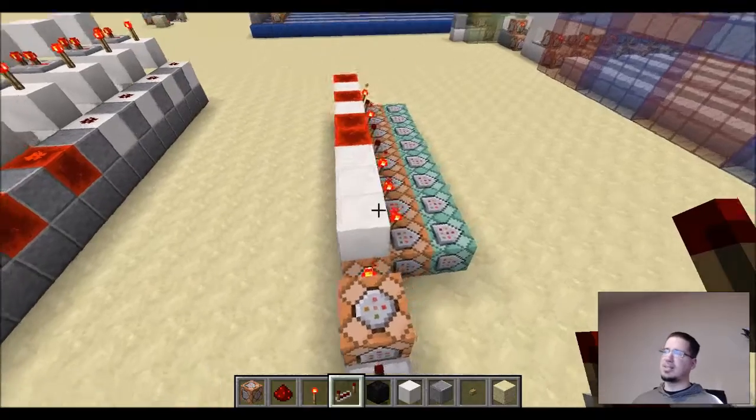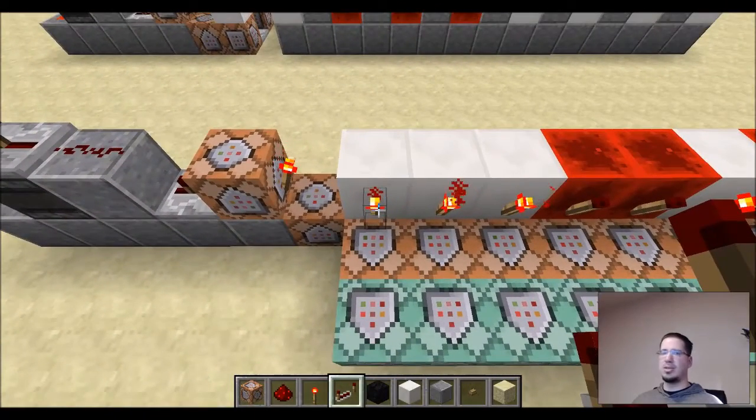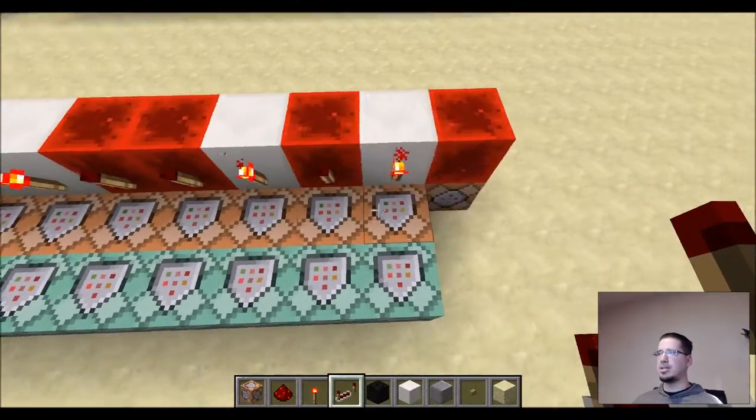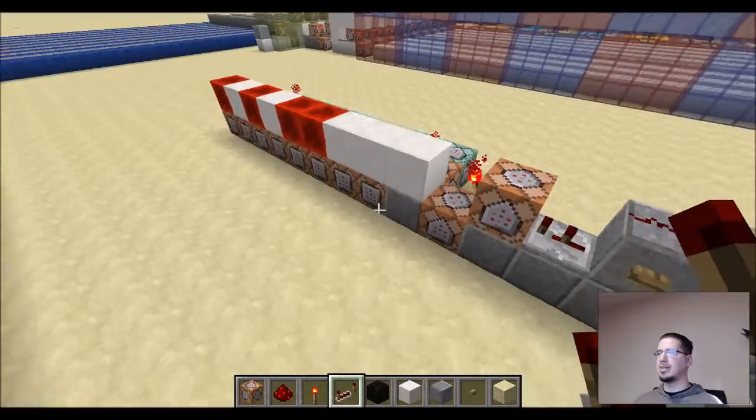Oh, and something else that's kind of cool. If instead of these things being torches, you just put redstone down on here instead of the torches, then this will actually count backwards, which I thought was kind of cool.